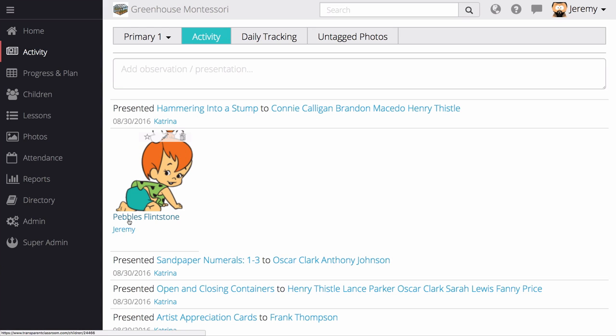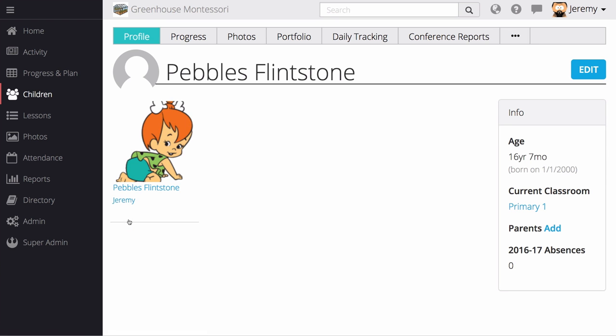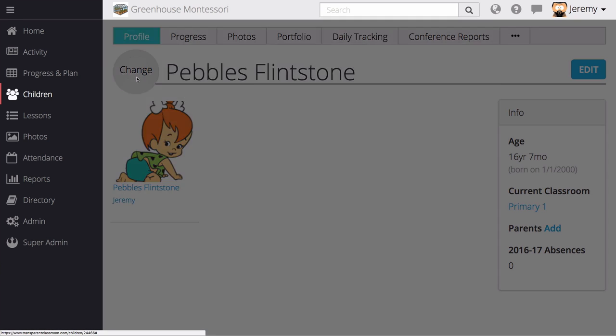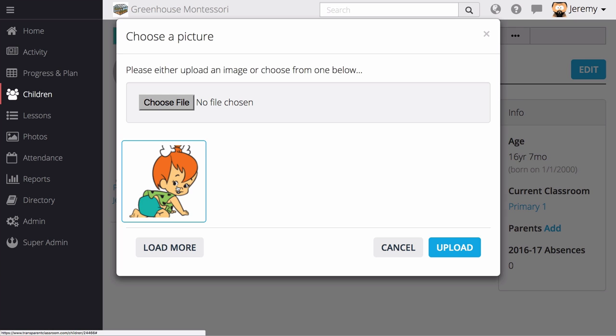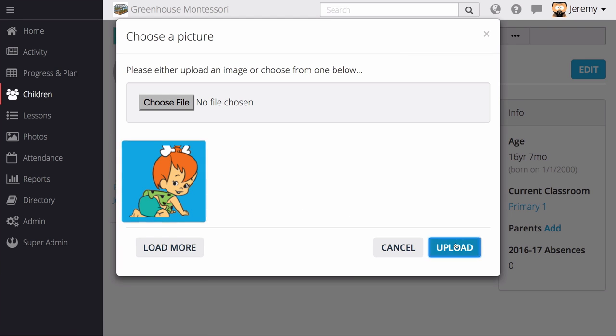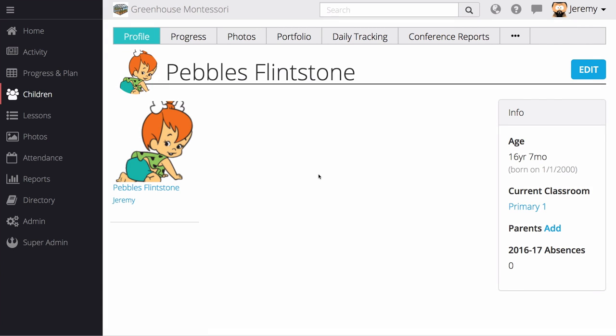Now what I can do is click on her name and click on this little place up here where the profile picture normally goes and click change. And I'll have any pictures that are of her here that I can choose as her profile picture. So I'll click upload, and now she has a profile picture.